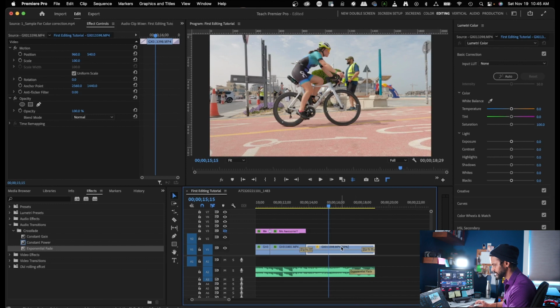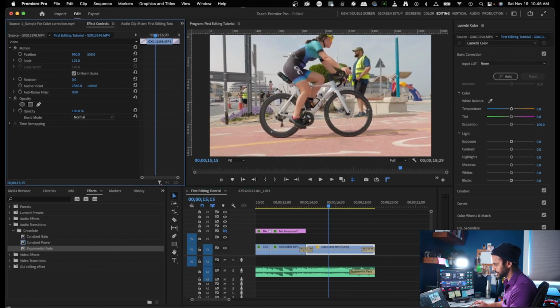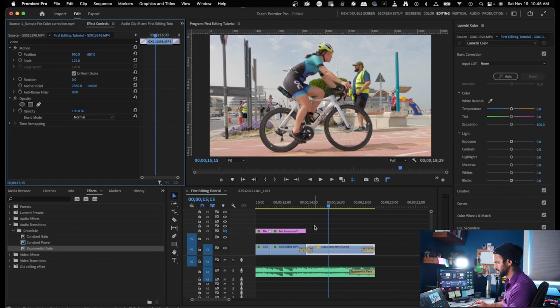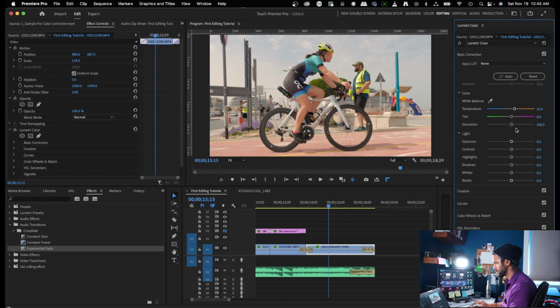First thing, I have to change the setting. I'm going to zoom a little bit and bring it down, so just the bike is in the feature. I'm going to increase the temperature, make it warm. Saturation, I can go all the way to black and white if I decrease the saturation to 100%.